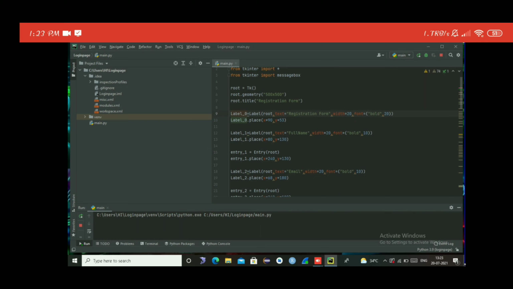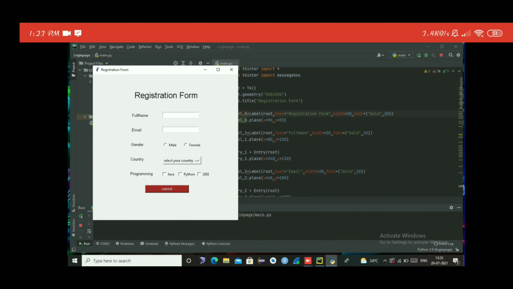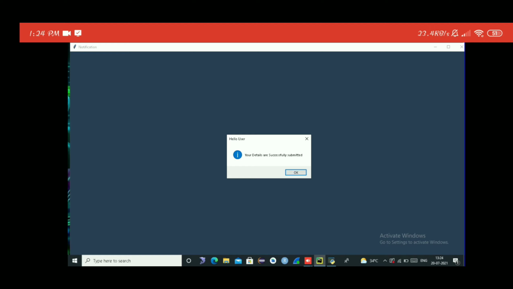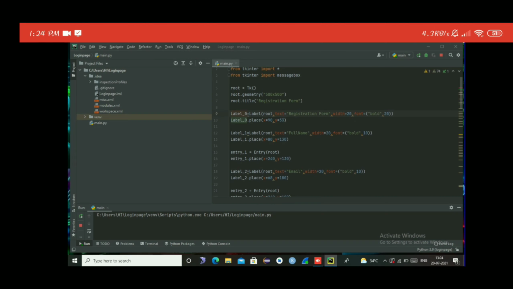Let's see what are the widgets I am using. Yeah, this is the registration form I am using here. In that, some labels, text boxes, radio buttons, and then drop down list boxes. We will see the coding part, no problem. Once you click the submit button, we will move on to one page saying your details are submitted successfully. Then come back to the coding.